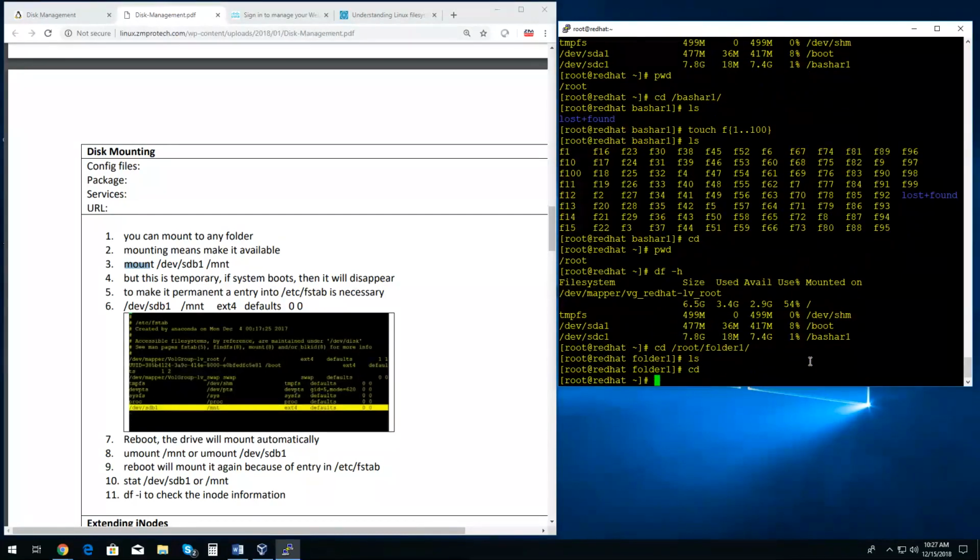Let me get out of there, and then let me mount it. I'm going to remove this drive. These 100 files are sitting on this disk here. The 100 files are not in here. Okay, remember that. Even though you use that folder, the data is literally sitting here. When you mount it, this folder is gone, but the data is still sitting here.